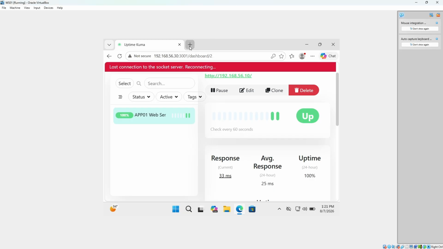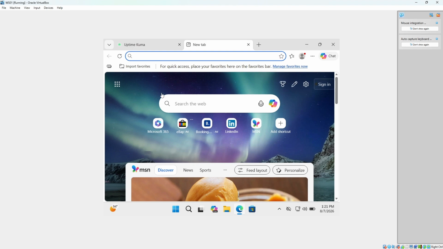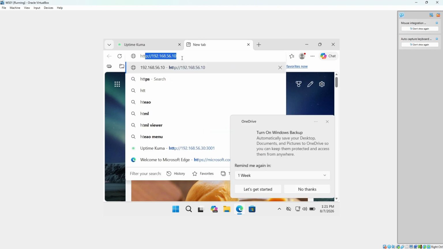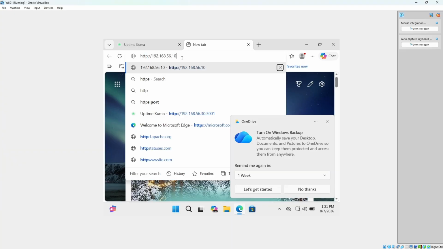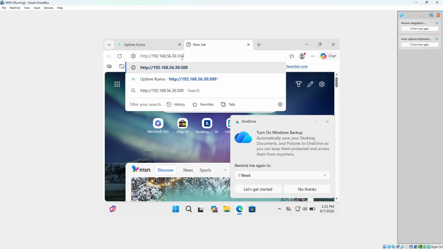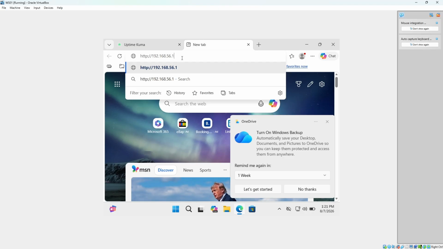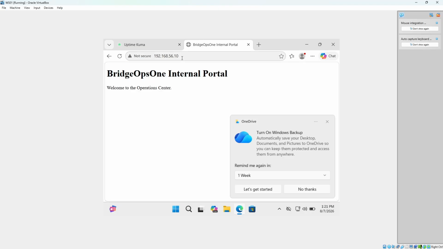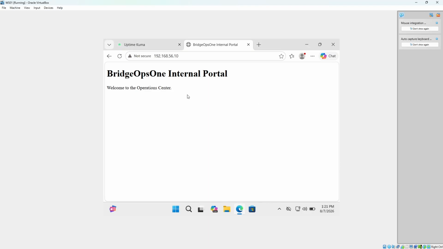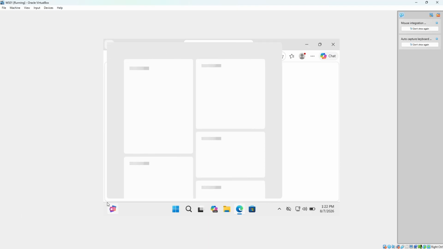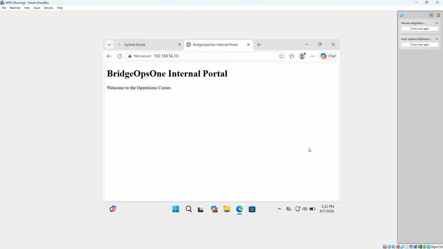So before we simulate an outage, let's just confirm what the environment looks like while everything is healthy. So let's go and open up another tab, and we're gonna type in this address right here. There we go. And we see that the internal portal is still up. And so everything seems to be working normally. Workstation one can access the application, and monitoring server one reports that the web server is available. So now what we're going to do is we're going to see what happens when the service suddenly goes down.